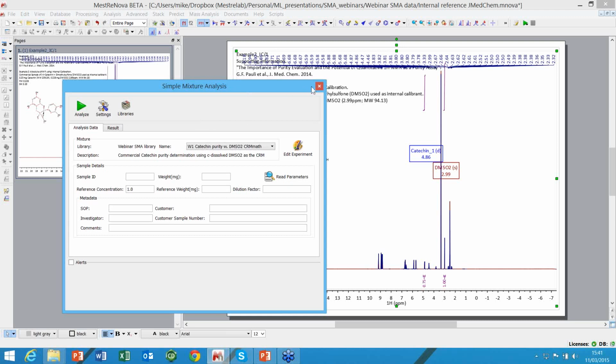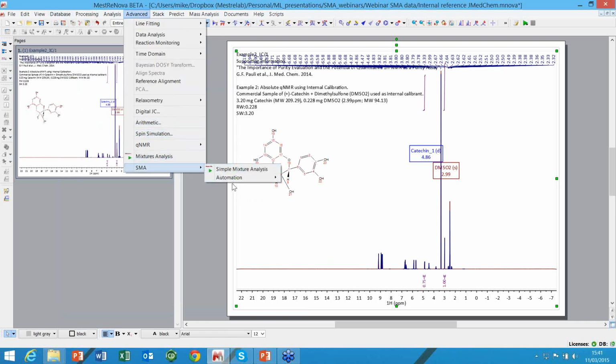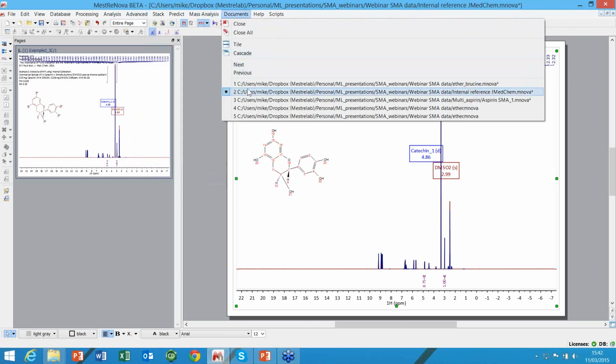Right, the last thing I wanted to show you was batch purity. That's very simply done. So under SMA automation, we have the listener capability, which is the real-time monitoring, and we have the batch. Now what I've done for the batch is to copy a single file 4 times, and I'll show you that file.